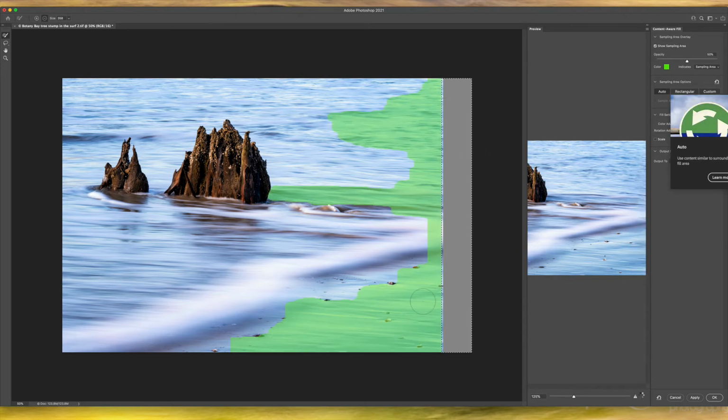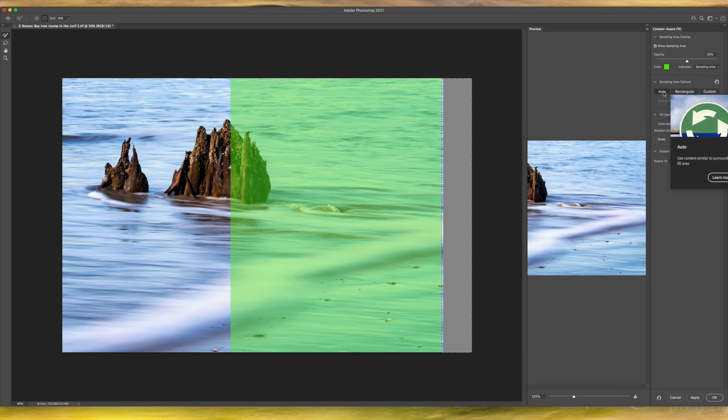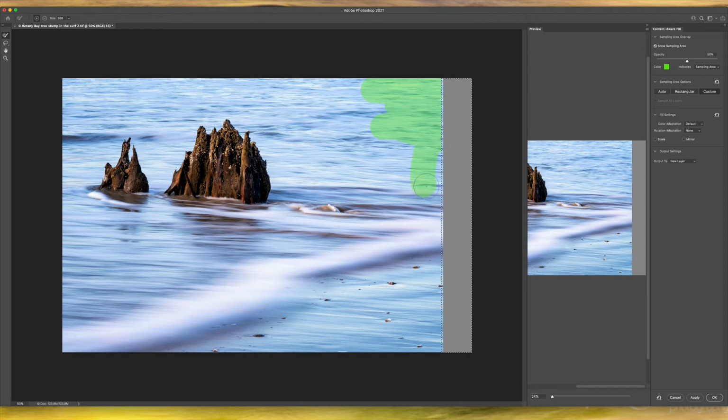So everything in green here is where it thinks the sampling should be. I can do just a straight up rectangular fill, let it do auto, or I can do custom. And so here I just use the sampling brush, so I can just draw where I want this to sample from.